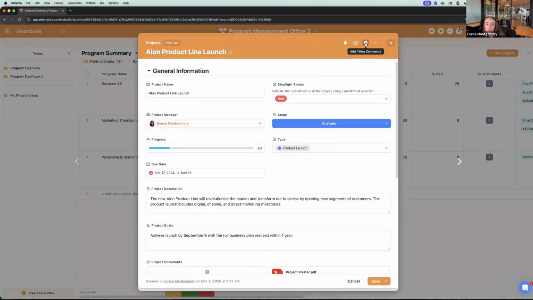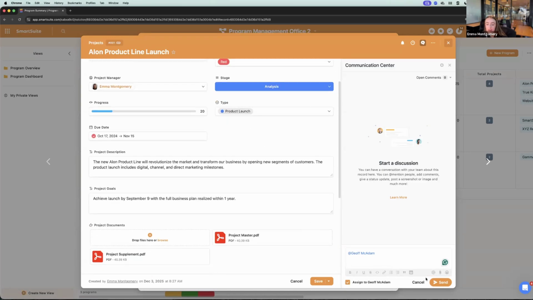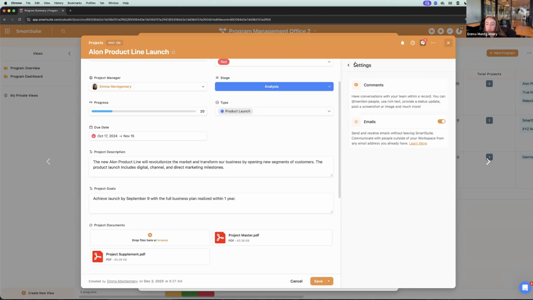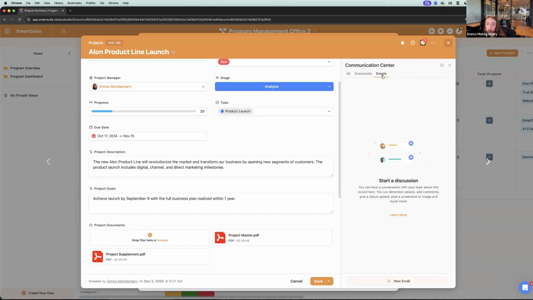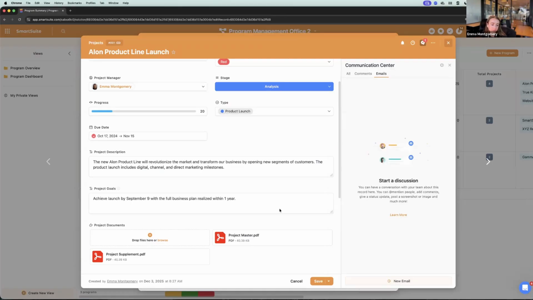And Tony mentioned a lot about the communication around these projects and tasks. So this comment center, this communication center, allows you to collaborate within the project record. So I can ask Jeff questions about the project. Why is the stoplight status red if there's no indication of why? And assign him that particular comment stream. If I need to email the client about the project, I can also go in and enable emails where I can authenticate my Gmail or Outlook and communicate with the client directly within that project, even using a template if I wish.